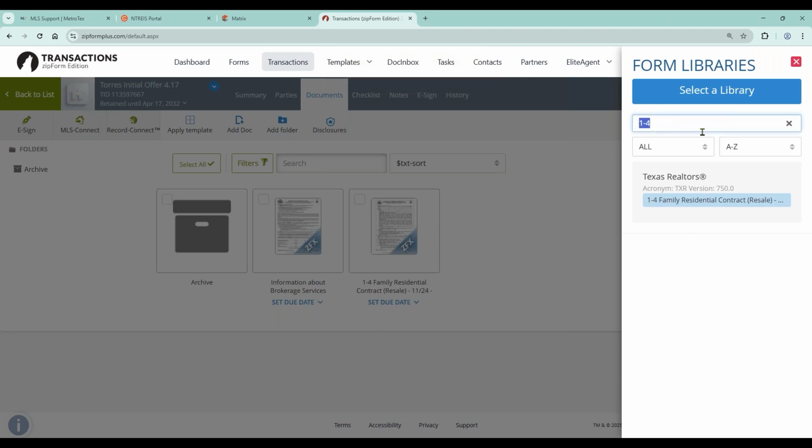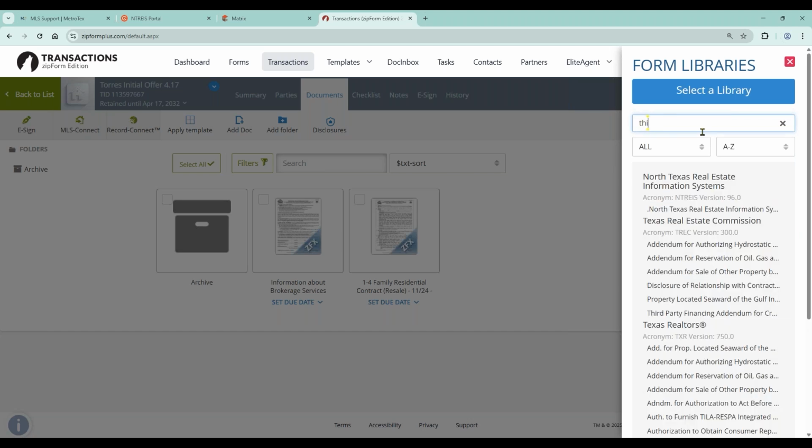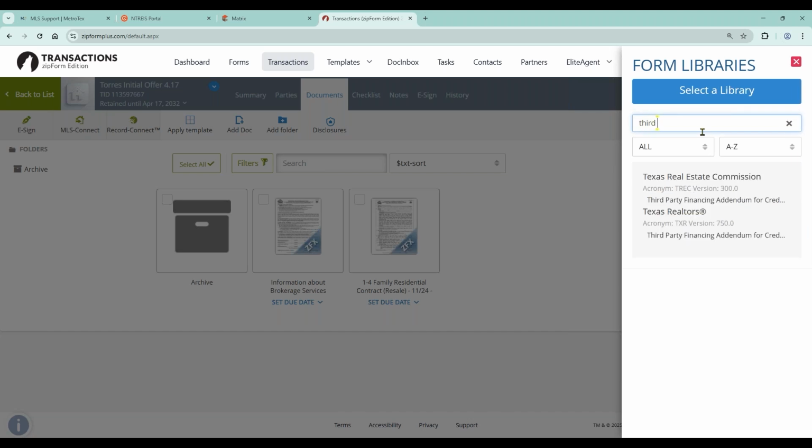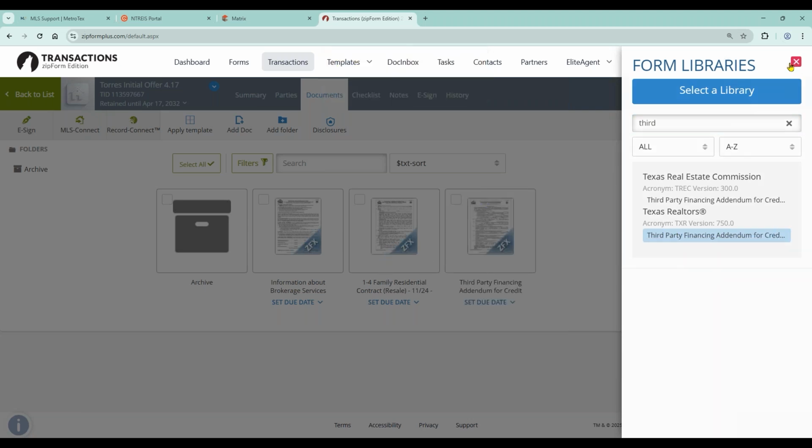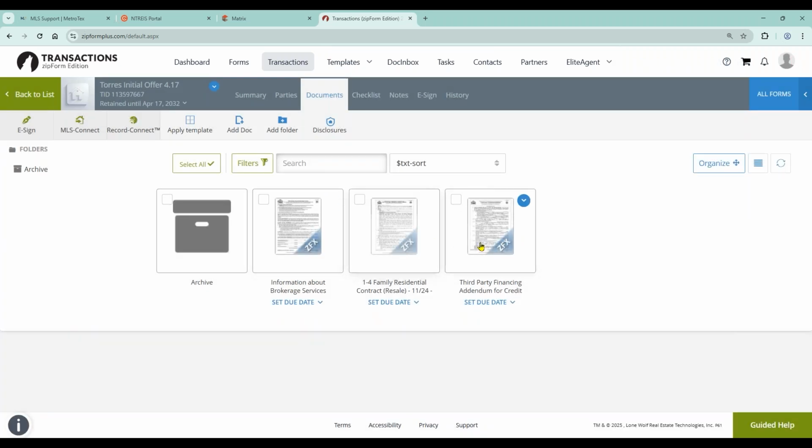Last one, let's go ahead and add third-party financing. Let's try THIRD. Third party came up for both folders. All right, so I'm just going to go with this Texas Realtors. There's no reason why. People ask, I have no preference. I don't have any real transactions. So it's up to you. Again, check with your broker or your legal hotline if you have questions about which forms to use and why.